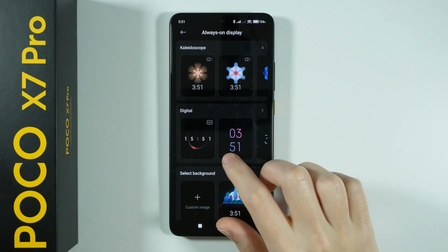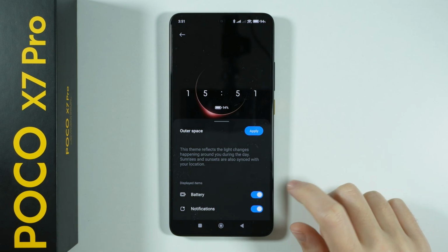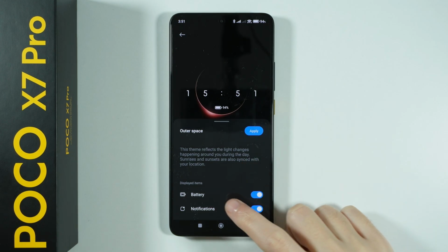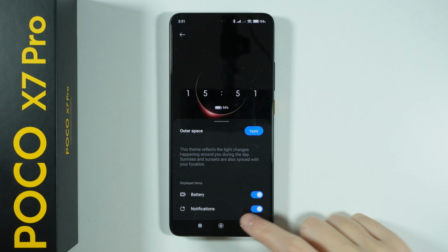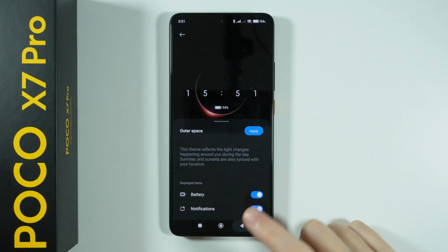Now let's say I'm gonna choose this digital clock, and we can enable and disable, for instance, the information about the battery and enable and disable notifications. And of course, if you want it, you can apply it.